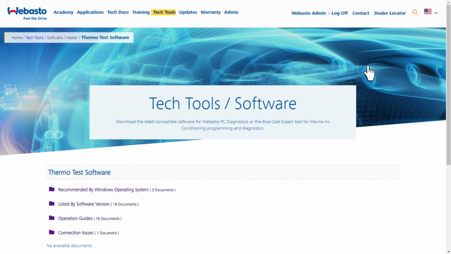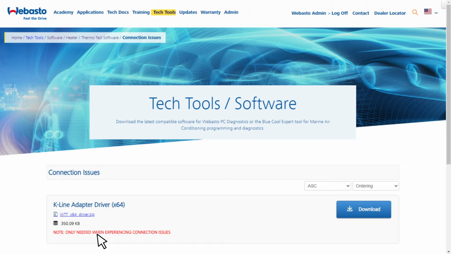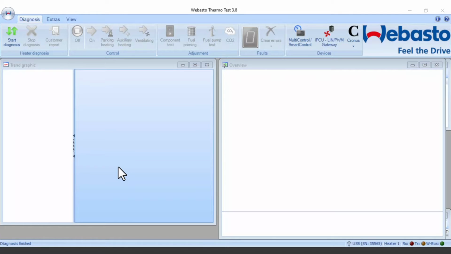If you have connection issues between the Webasto Thermotest software and your PC, we do have a manual driver download available. All virus scan software must be disabled, and you will need admin access to your PC to install the driver. Now that Webasto Thermotest is open, you're ready to go.